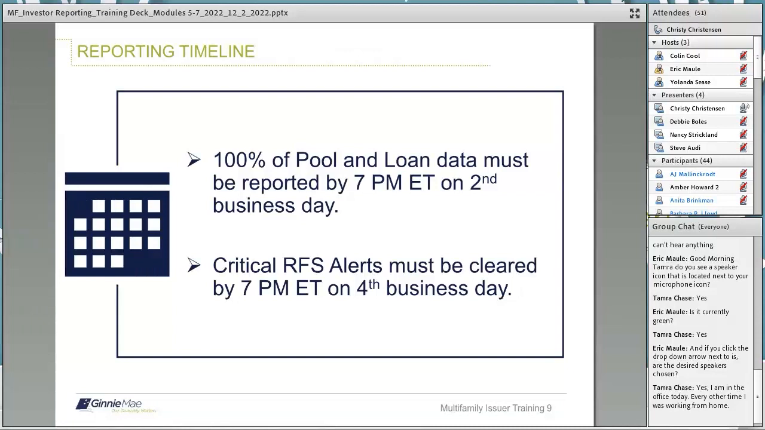The best way to know that 100% of the pool and loan data is reported on the second business day is to view the summary screen and ensure that the reported loans and pools balance to the expected loans and pools. Also, you should view the exception tab and ensure that there are no outstanding RFS 111 missing pool exceptions and no outstanding RFS 204 missing loan exceptions.